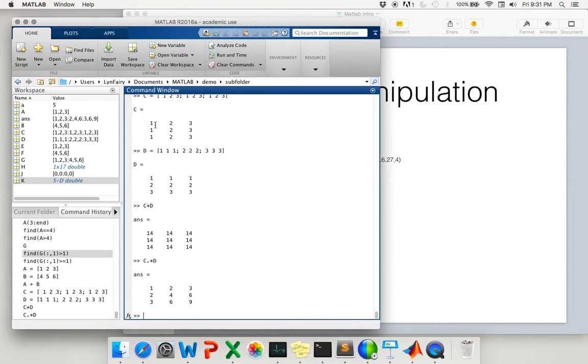So, for example, the first element is 1 times 1, which gives you that 1. Second one is 2 times 1, which gives you that 2. 3 times 1, which gives you that 3. So you can see what I'm doing right here. And you can do the same thing with divide as well.